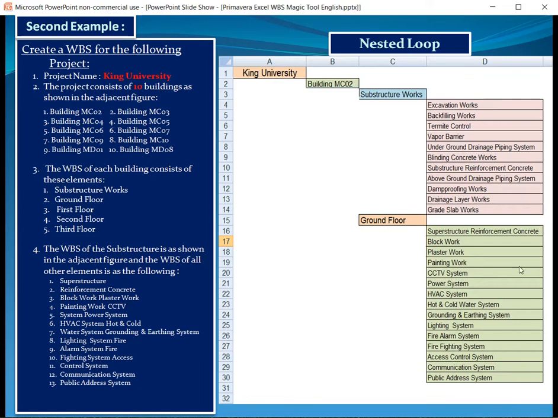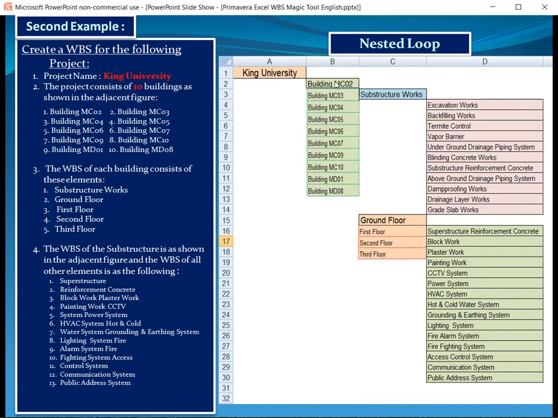This is the WBS of the other elements for the ground floor, first floor, second floor, and the third floor. As you see, this WBS will be repeated with the first floor, second floor, and third floor, as a loop, and then we get the WBS for one building, which will also be repeated with these 10 buildings. This is the main idea.